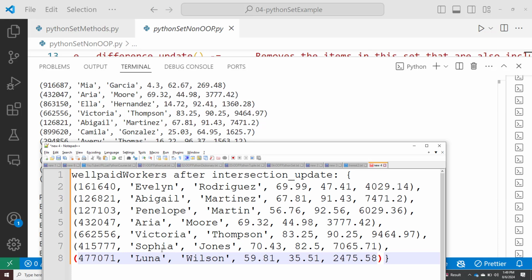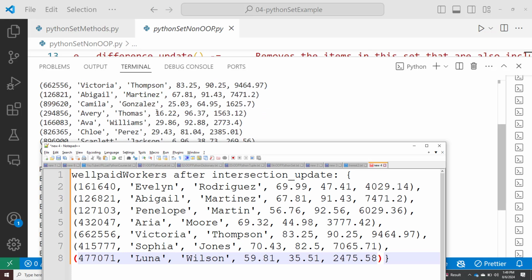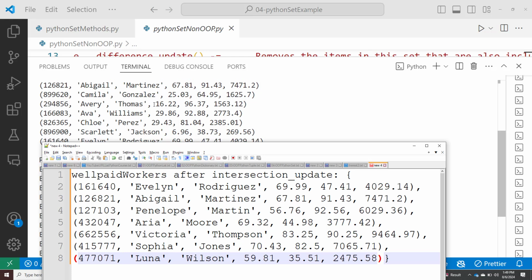Ella Hernandez, not here because no overtime. Victoria Thompson is here, worked overtime. Camelia Gonzalez, not here because worked no overtime. Avery Williams, Ava Williams, Chloe Perez, none of them are here. Why? None of these 3 worked any overtime.